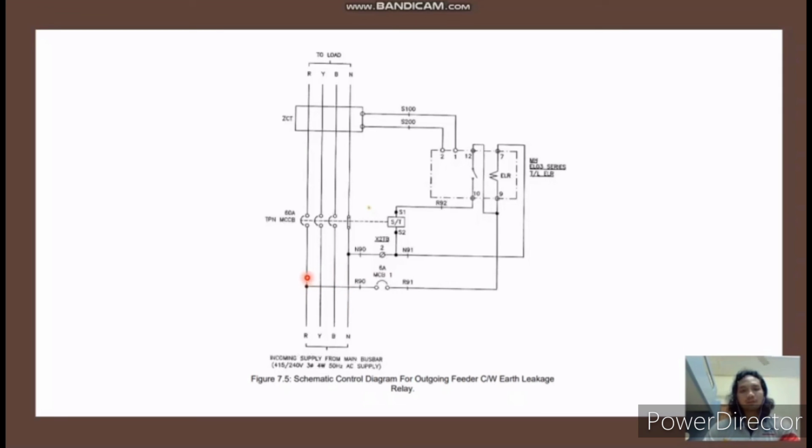From the red cable, you can see it is connected to the power supply terminal of the ELR, the earth leakage relay, and it is also connected to the port contact at the ELR, terminal number 12. From terminal number 12 it has a switch and connects to terminal number 10, which connects to the shunt coil, and from the shunt coil it is connected to the MCCB.